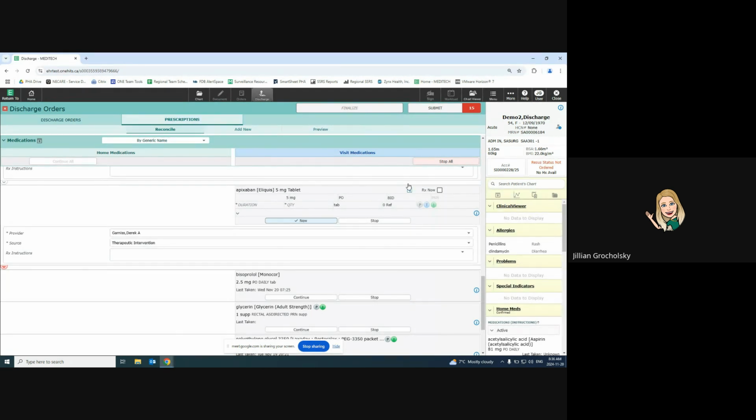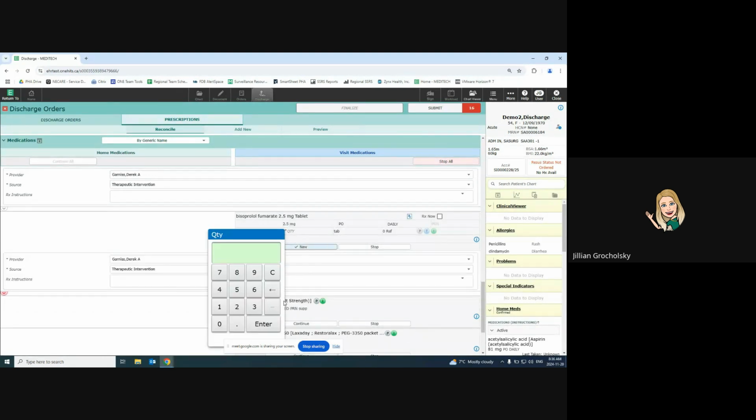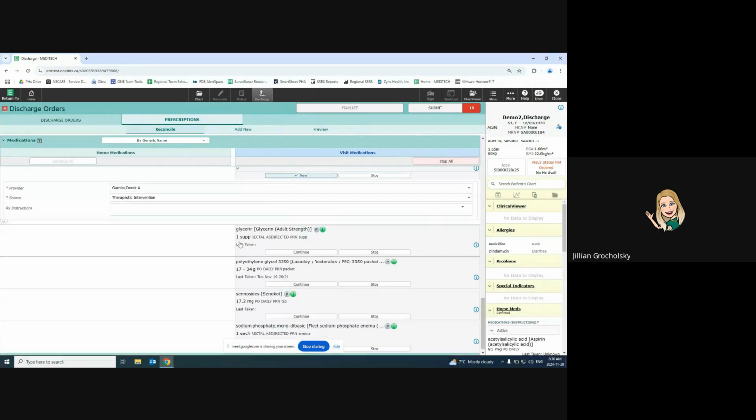So you can go ahead and click new. That's already highlighted. So then I can go ahead and add my quantity and duration here. I'm going to get a refill. Similarly with my beta blocker. Again, I'm leaving that RX pad alone. We're going to finalize at the end.